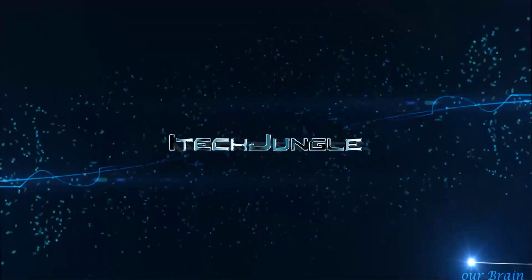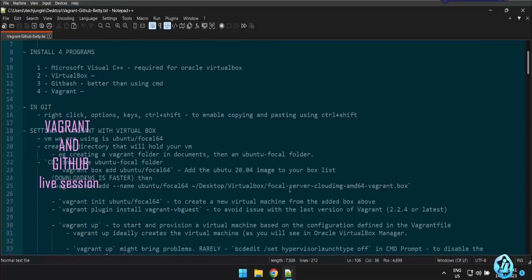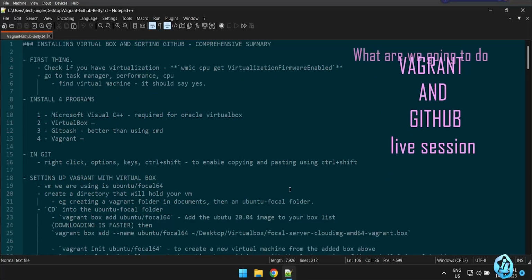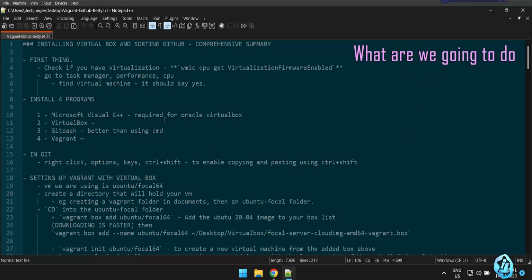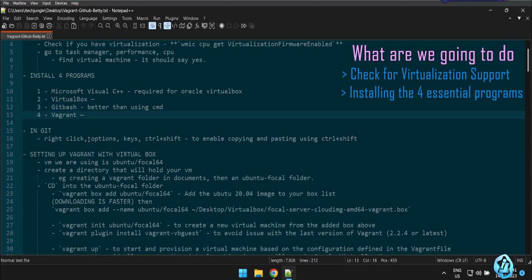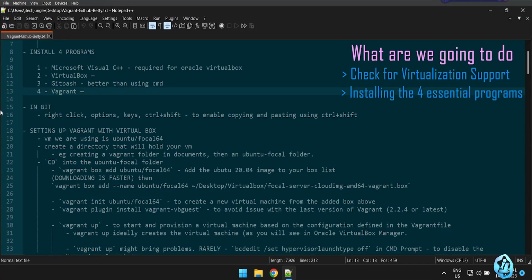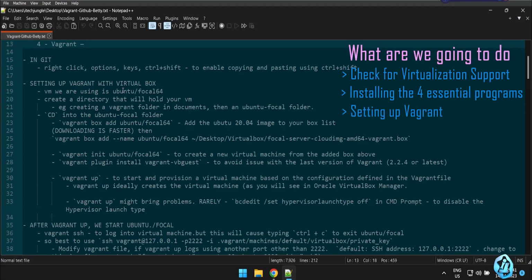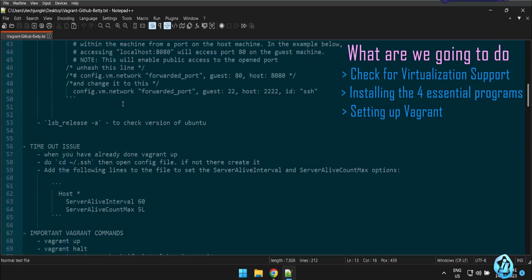Okay, so this documentation here is going to list everything that we are going to do. First thing, we'll need to check if your machine supports virtualization. Then we'll install these 4 programs. I'm just going through this whole list. Then do some settings on Git, set up Vagrant with VirtualBox, and then start Vagrant.